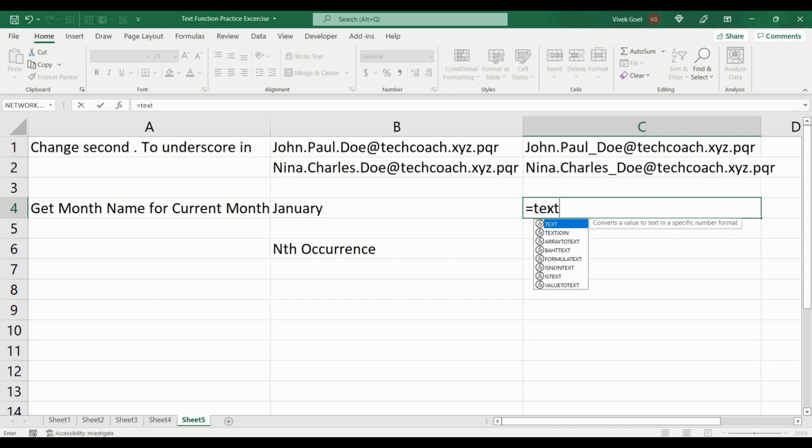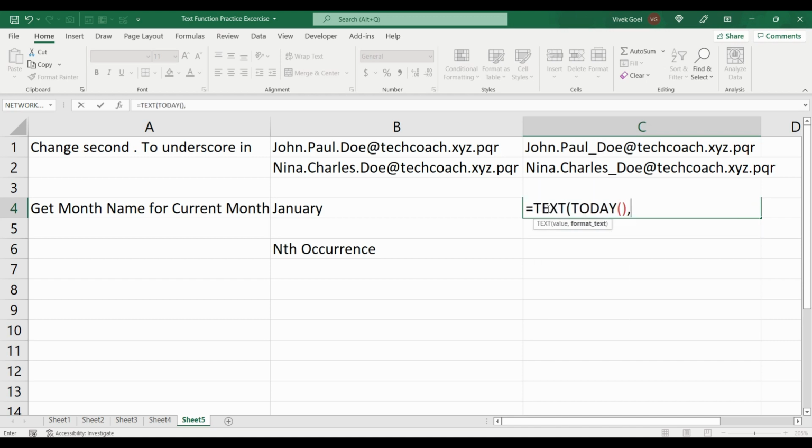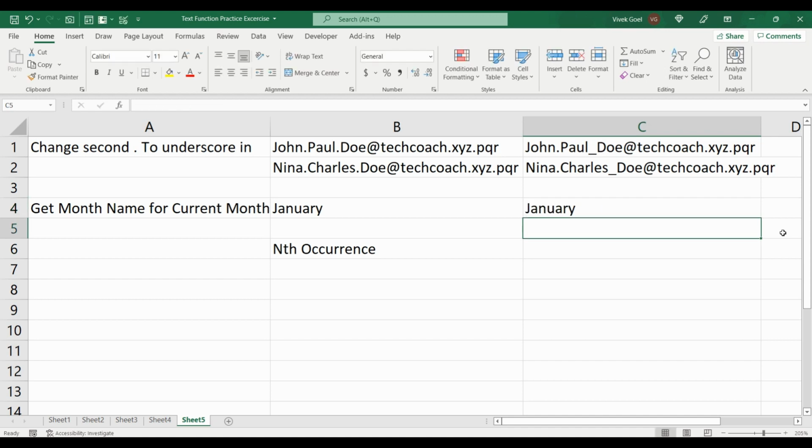Let's complete the final one. Here we have to extract the current month, and we will use text function for that. We will pair it with today to get the current date, and we will use the option MMMM, and we will get what we were looking for.